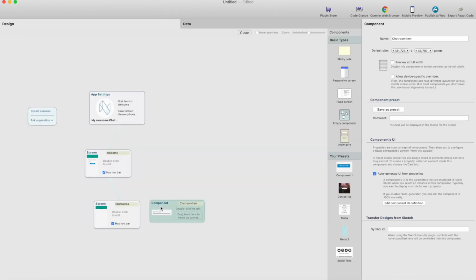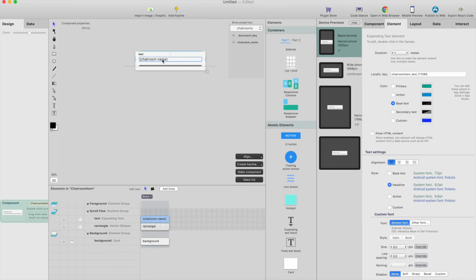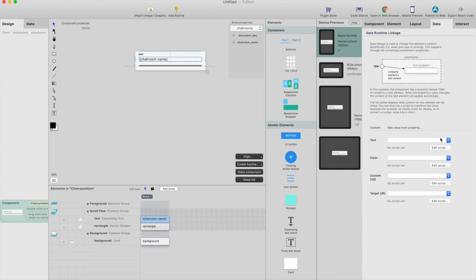Oh, sorry, we need to create the properties, obviously. So just go back to the chat room item and select the text here, go to data, and select the chat room name for the property. So this will show the chat room name when we use this component in a list.